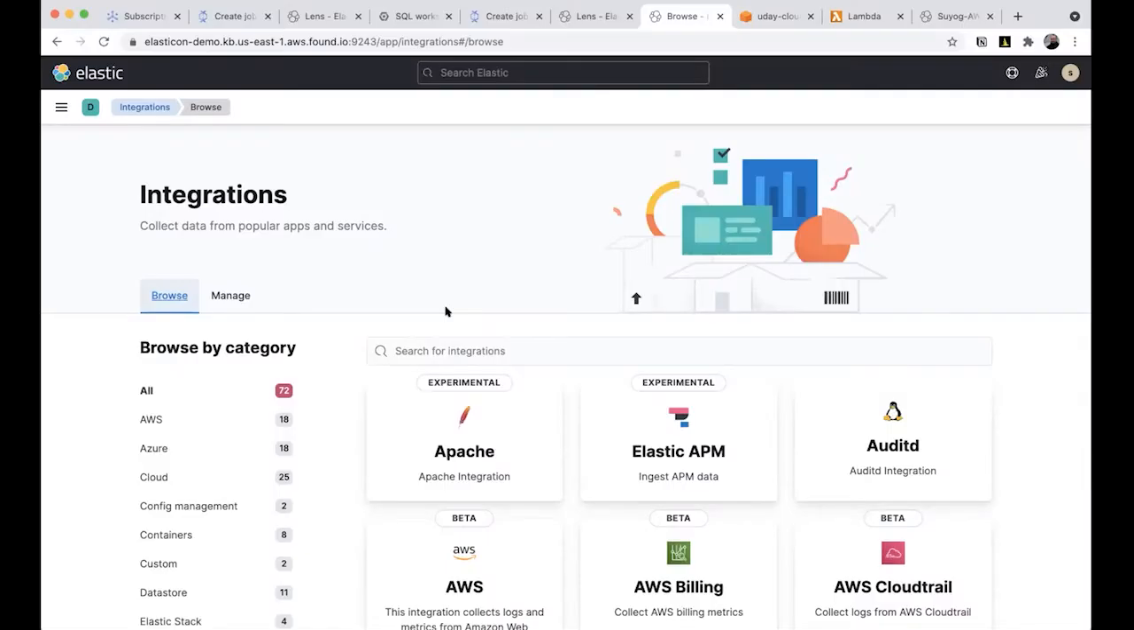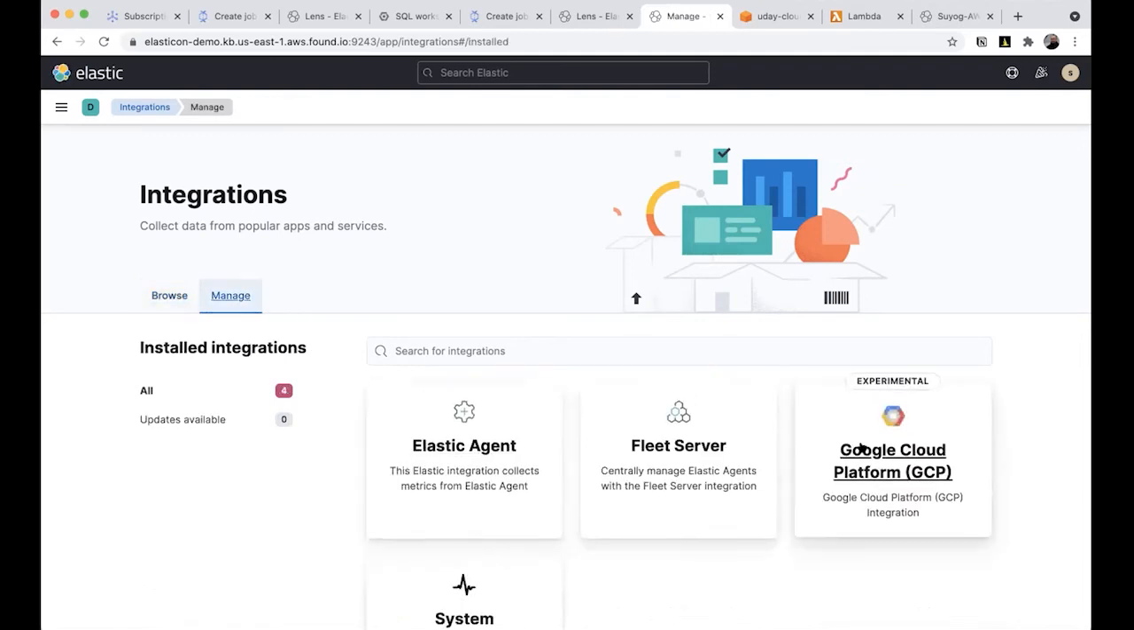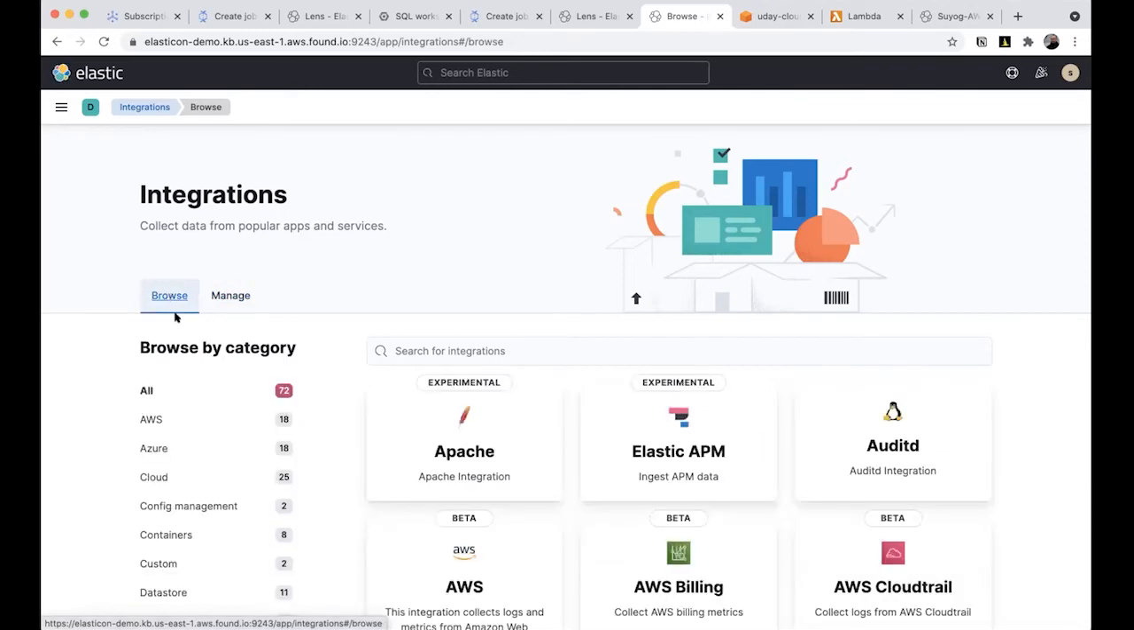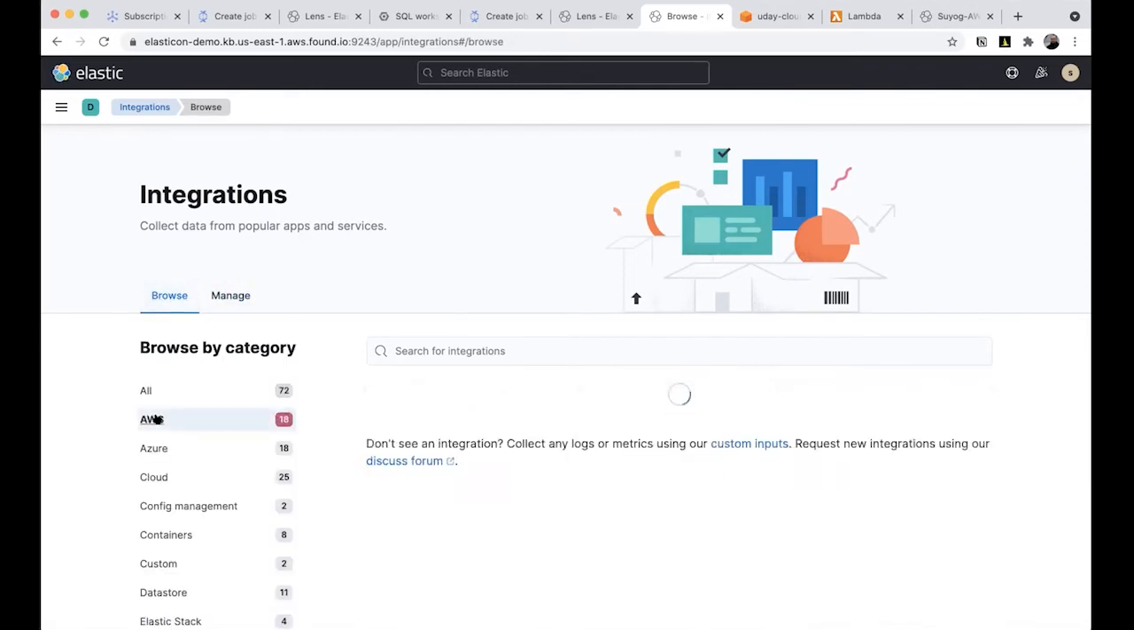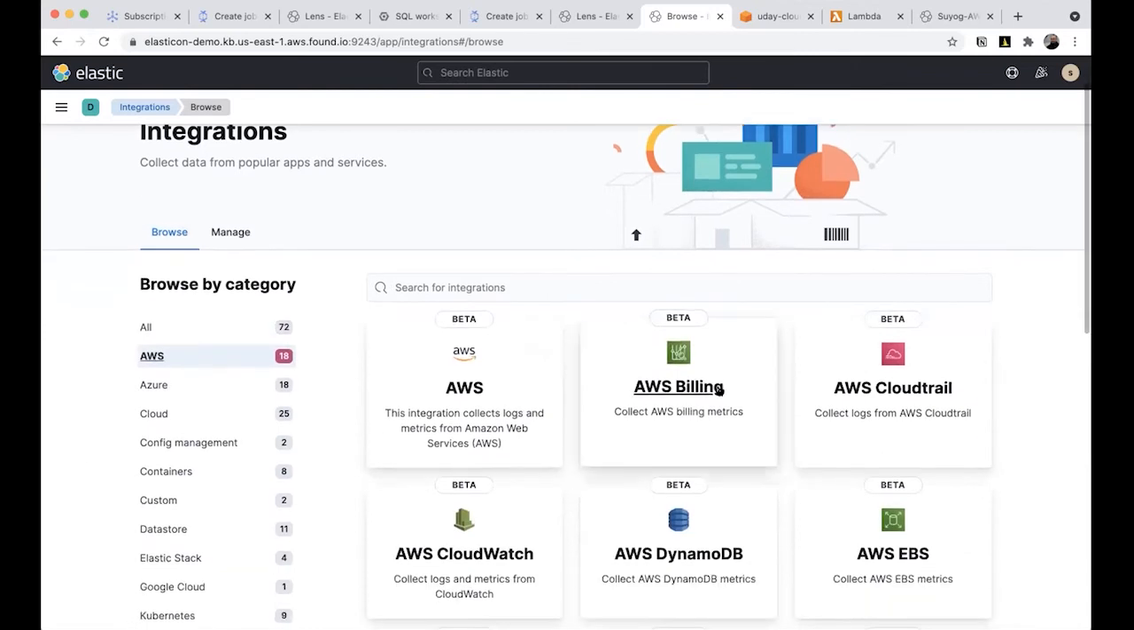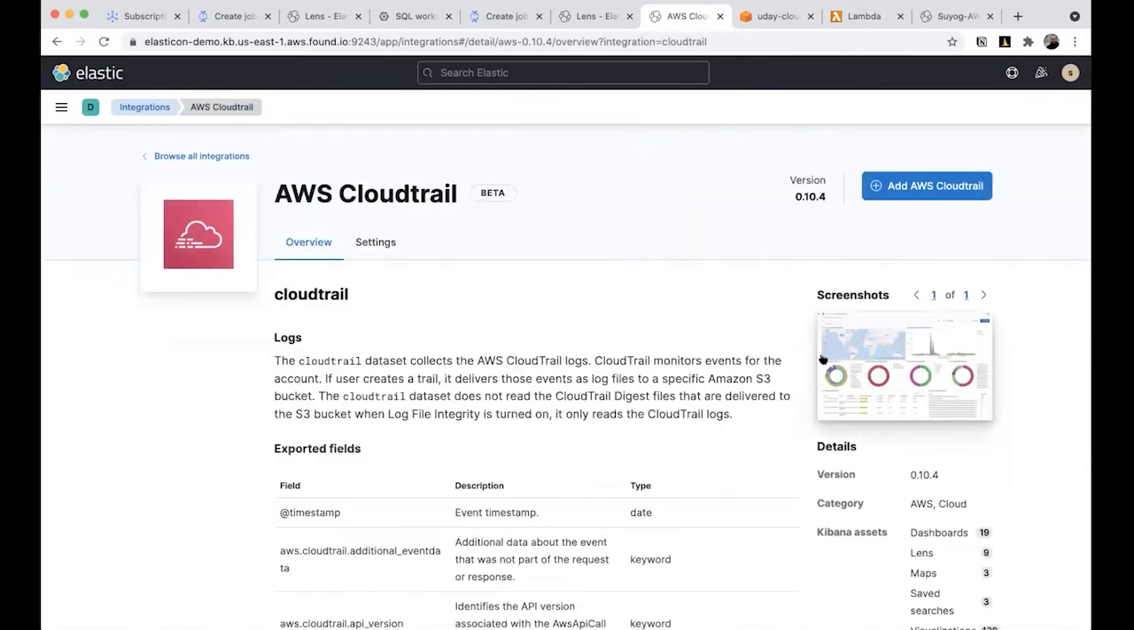Thanks, Michael. We're back in our integrations page on Kibana. Previously, we had installed the Google Cloud Platform integration, which brought you a lot of the dashboards to analyze Google Cloud specific logs. For this demo, which is the AWS logs, we're going to do something similar. We're going to pick the AWS CloudTrail integration and add it to our repository of integrations that are available in this deployment. I've already done that, so I'm not going to do that here.